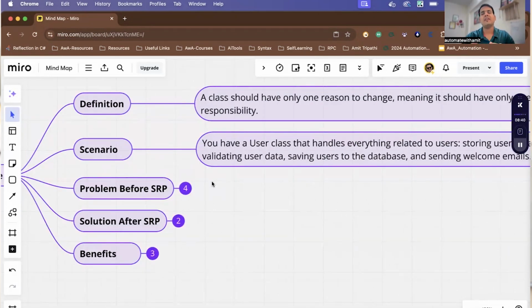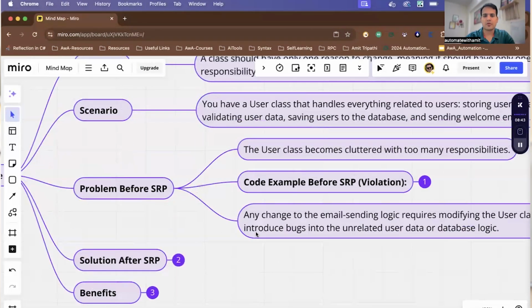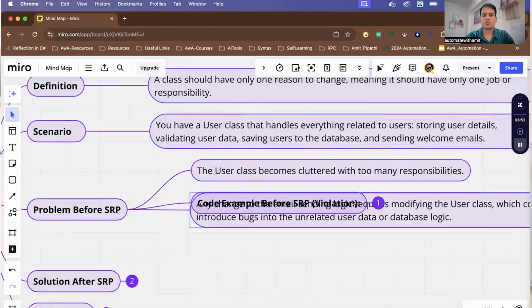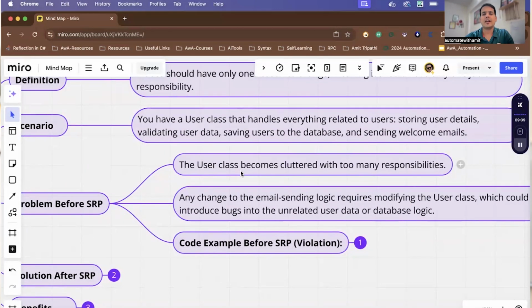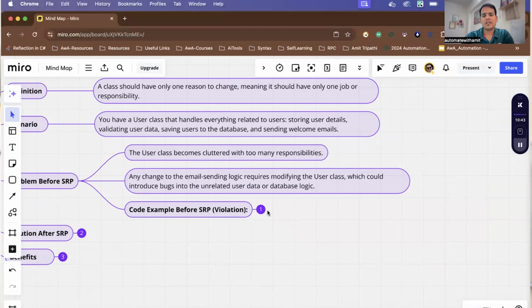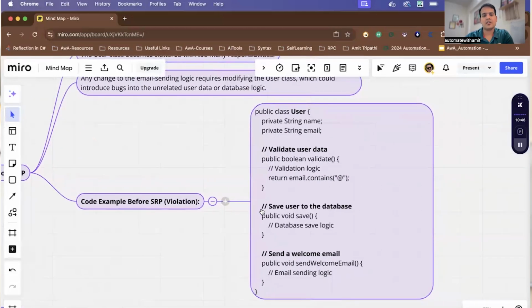So that's where the problem comes in, and we'll see that also. So what is the problem? The first problem you will see is that the user class becomes cluttered with too many responsibilities. What are those responsibilities? For example, we have assigned it to send a welcome email, save users to the database, and validate the user, such as whether the user has entered a correct username or email. All those responsibilities of validating user data are also handled by the same user class. So let's understand with a code example. Let's see one code example of SRP before we apply the single responsibility principle.